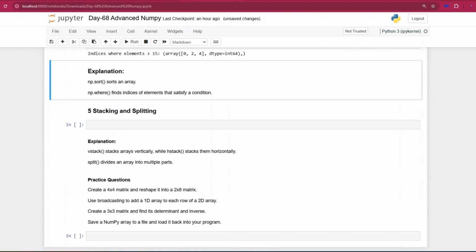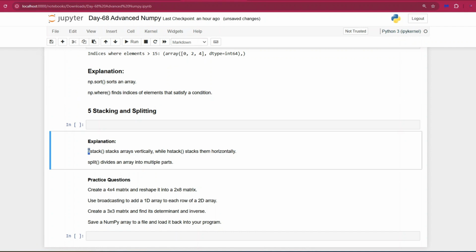And next we have our stacking and splitting. You can have vertical stacking, you can have horizontal stacking. Vertical stacking is putting your arrays on top of each other, while horizontal is placing them side by side, making it horizontal. So vertical, they are stacked vertically, horizontally, they are stacked horizontally. And we use vstack to stack them vertically, and we have hstack. It's even so easy. V, vertical stacking, H, horizontal stacking.